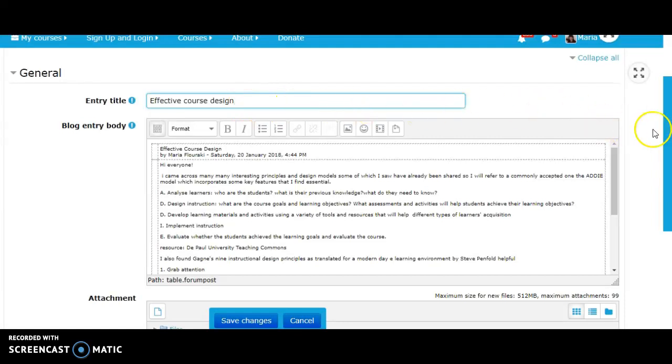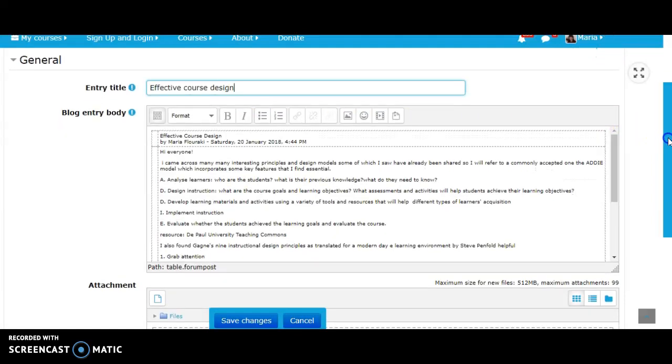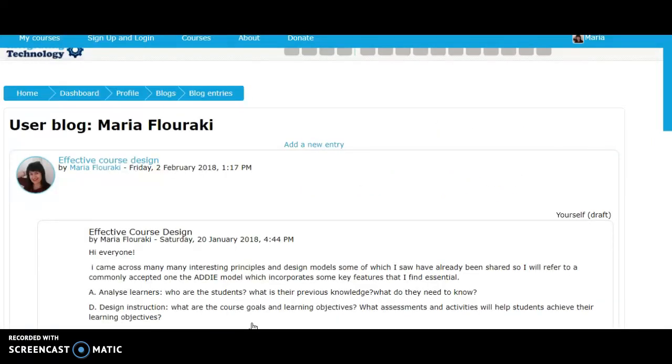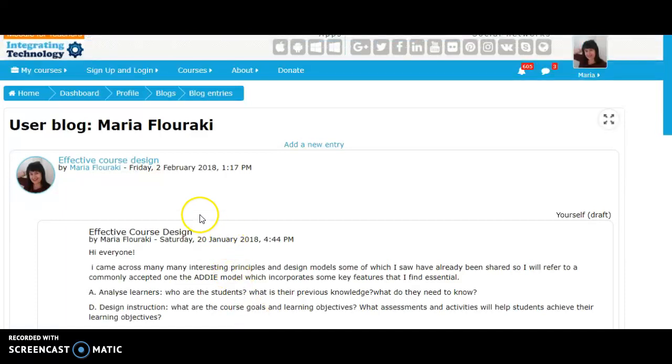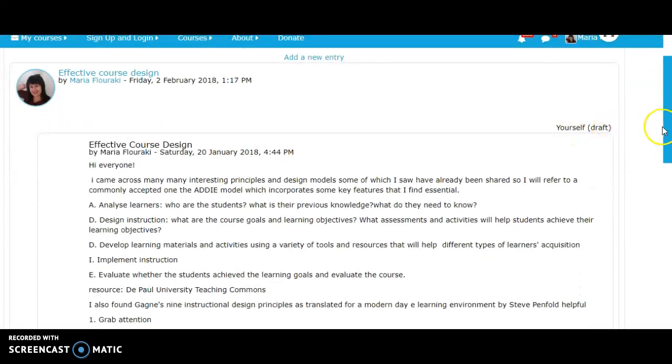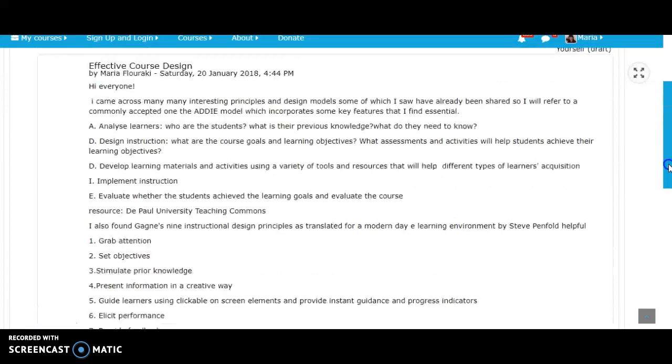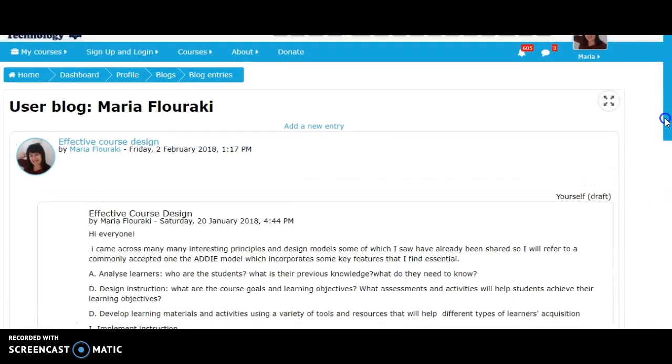Okay, and save changes. So now it is in my internal blog in Moodle. There it is. I can have it as a draft, but still I can go back and edit, delete. I have the options to change things.